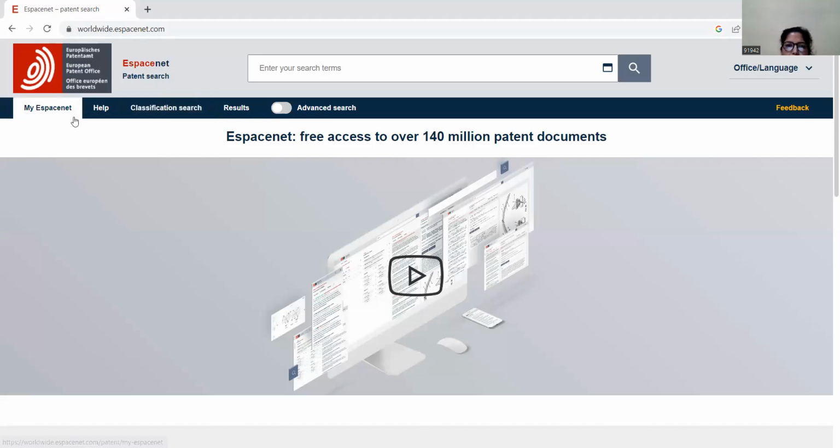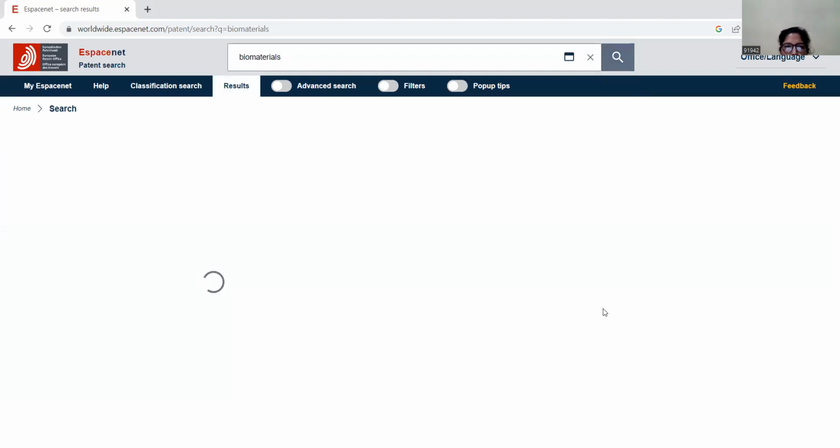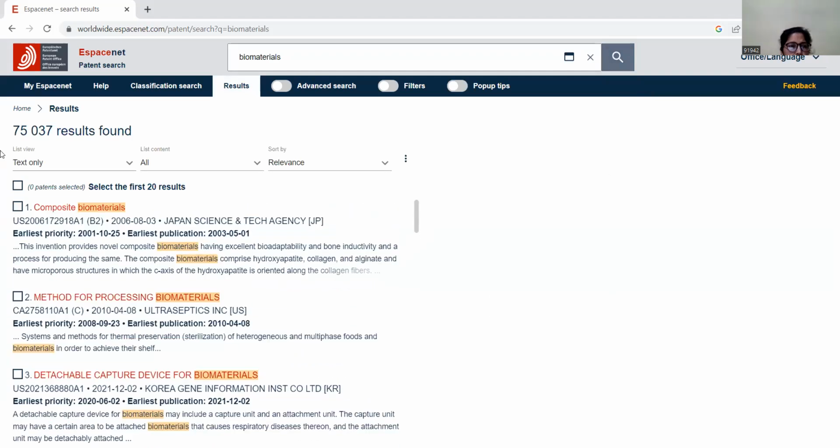Here at the top you will see "Enter your search items". This is a very simple search, or we can call it the smart search option. Suppose I write here "biomaterials". We are just going for the simple search. So I write biomaterials and click this option. You will see that more than 75 results are displayed here.